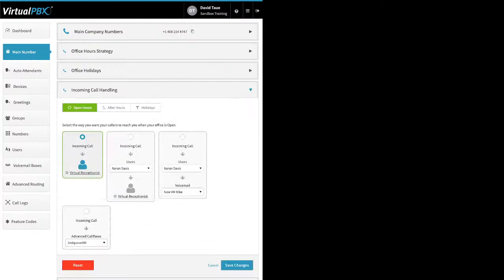Right, next up, we have incoming call handling. This is how your system is handling calls to your main numbers, right? So these 4 phone numbers, I have these subtabs: open hours, after hours, and holidays. If I had left lunch hours as being closed for lunch hours, there'd be a lunch hours tab as well. So during these times or days, for the case of holidays, how do I want my system to handle calls on my main number?